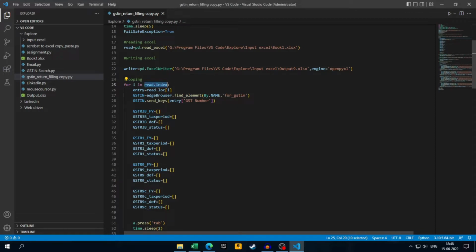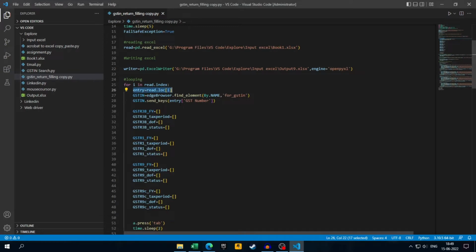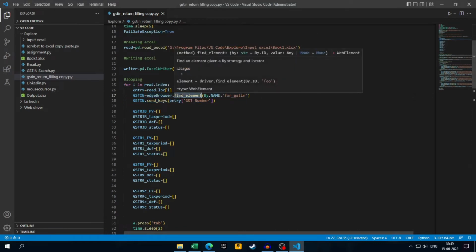If I just print the entry, I will get the GST number, but that is not the real GST number, it comes with the heading. So in order to find the keys which are included in the GST number, that is nothing but the heading, we are using the entry function here. Now this will send the keys to this parameter. So what is this parameter? This is the parameter we get when we go to the GSTIN site. You will have two fields, the captcha field and the GST number field.